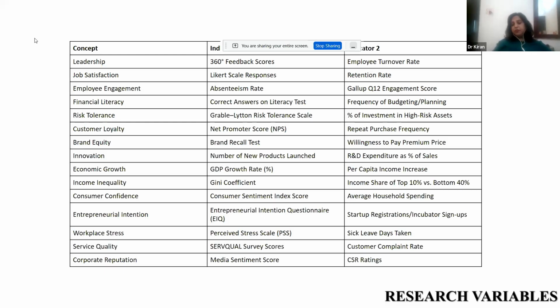In one of my last research papers, we were testing sustainable purchases, which provide behavioral intention, buying intention in people. We took the outcome variable as willingness to pay premium price. Talking about entrepreneurial intention, yesterday I finished one research paper on it, in which we took an intention questionnaire and also looked at how many startup registrations are being made. Service quality, a very famous example again: service measures, complaint rates.